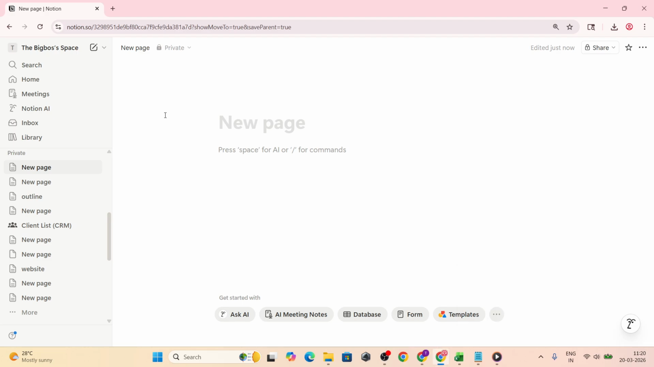In today's video, I'm going to teach you how to delete Teamspace in Notion. If you manage a workspace in Notion, there may come a time when a Teamspace is no longer needed, maybe a project wrapped up or a department restructured.